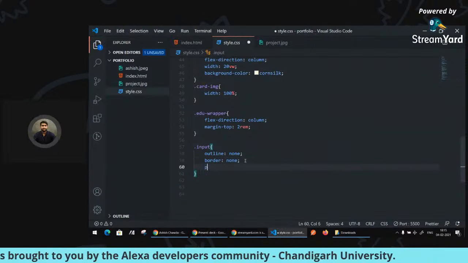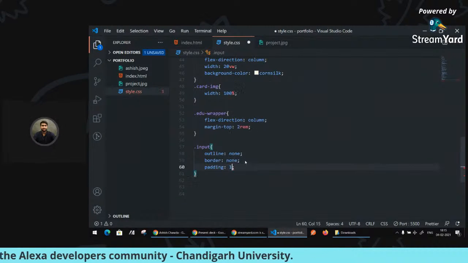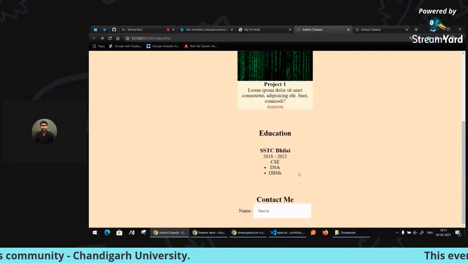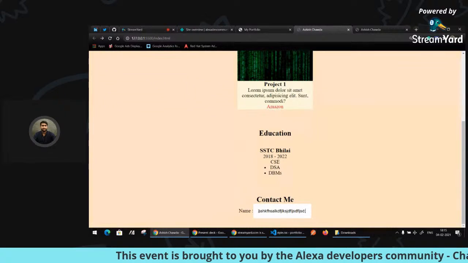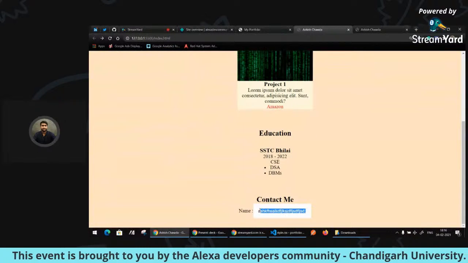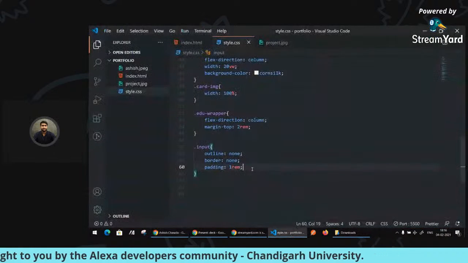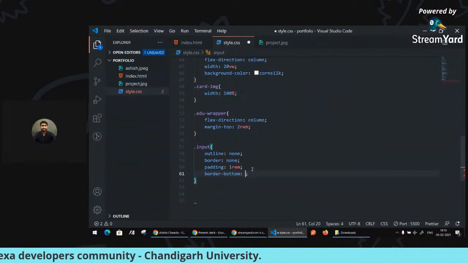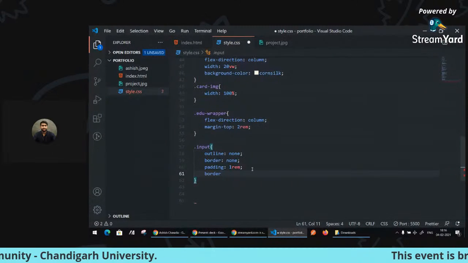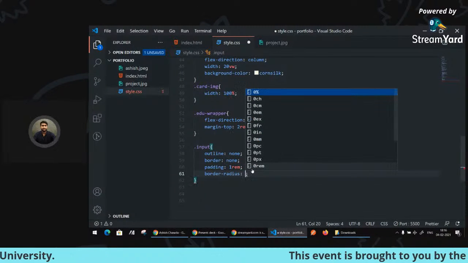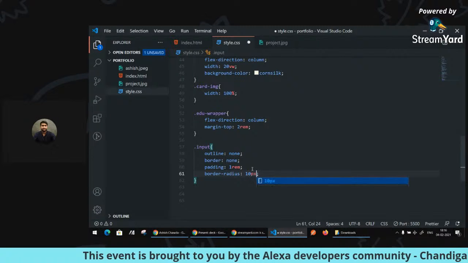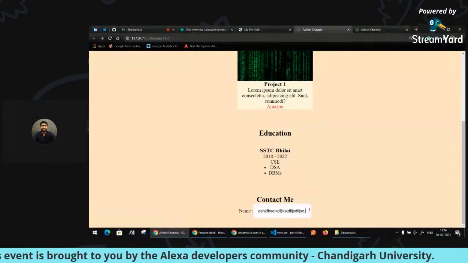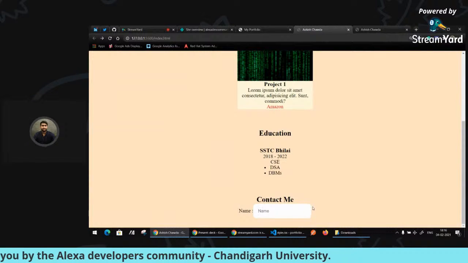And also I'll do one more thing. I'll do padding of 1 rem. So as you can see, I have given the padding of 1 rem here. The padding is created in the content. For example, whatever I write here, there will always be a padding of 1 rem around it. And also, just like we added on the image, I can add the border radius here. So it looks better. As you can see, it has rounded edges now.